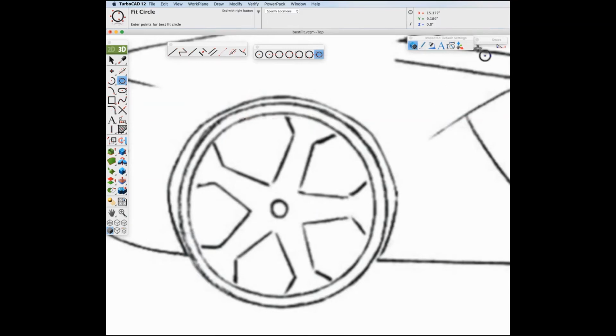Sometimes it's best to turn off the alignments, and so I will turn off snaps and continue digitizing my points. When you're done, terminate with the right button or the escape key.